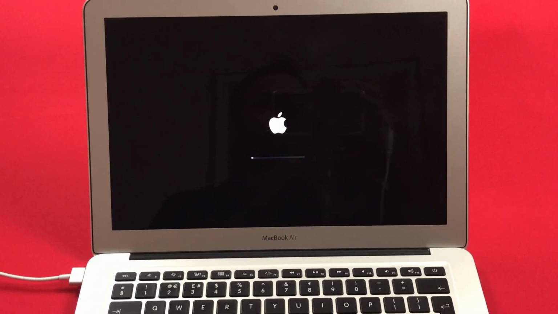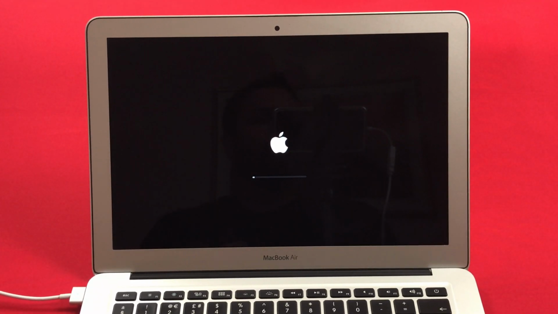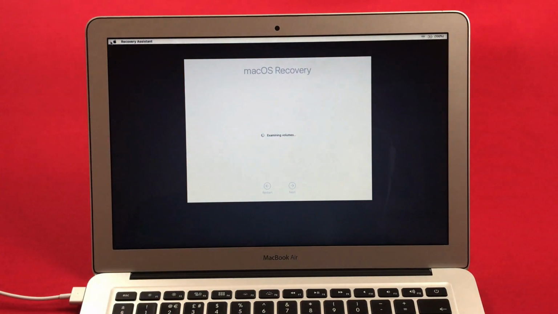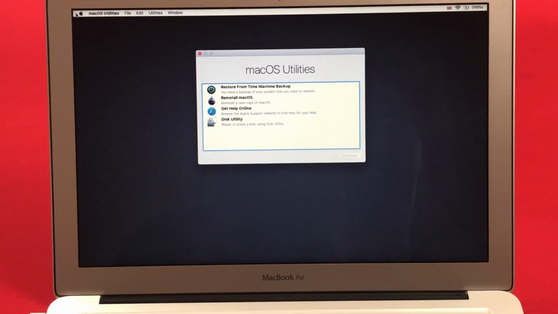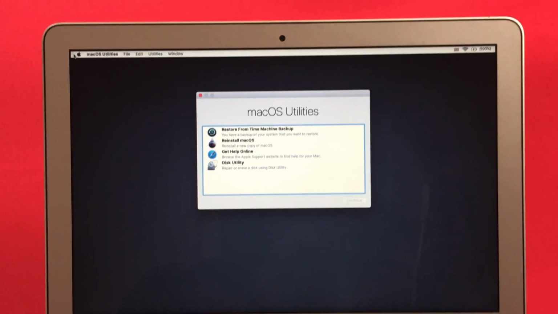I will zoom this in for you guys so you can clearly see how the process will take place. It's a very easy and straightforward process. You don't need any special kind of expertise or knowledge in order to perform that. As you can see, the macOS recovery page is on screen, and the device is basically detecting the hardware specifications.